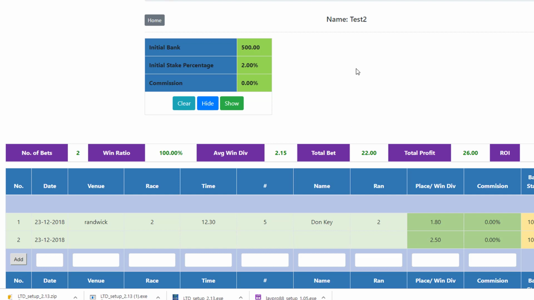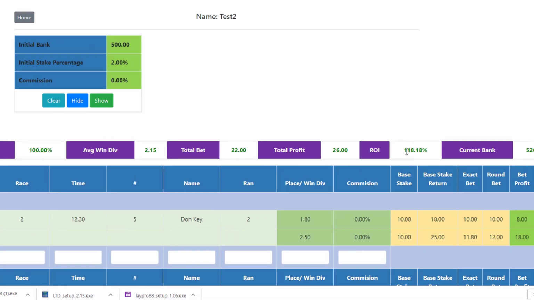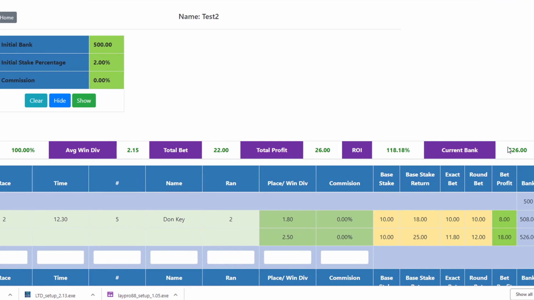Okay, so that is how it works, and then you just sign out when you've finished everything, and when you open it again, it's exactly as you see there. And then we've got summaries at the top telling us exactly how this session is going. This session is making 118% return on investment. Current bank is at 526.